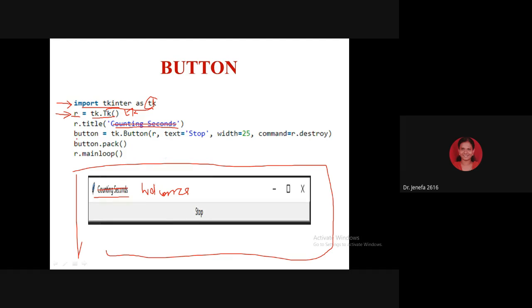Now we are going to add a button to the main window. See how we can add a button. Button is the name that I'm going to give for creating the button. button = tk.Button(r, text='Stop'). I'm going to create a button where the text is Stop, so the caption of the button is Stop.